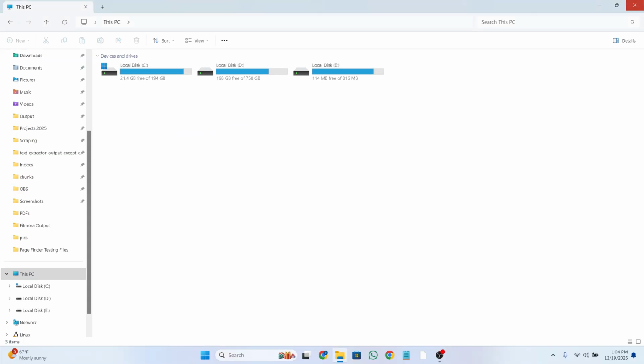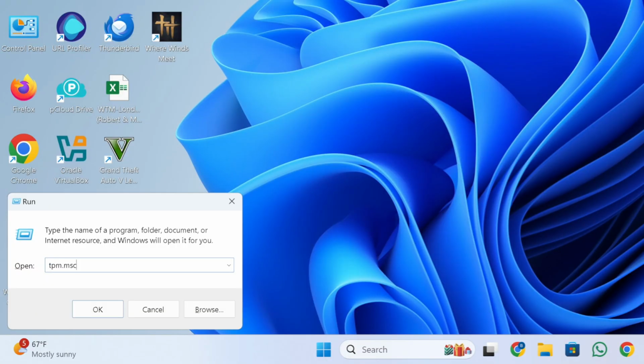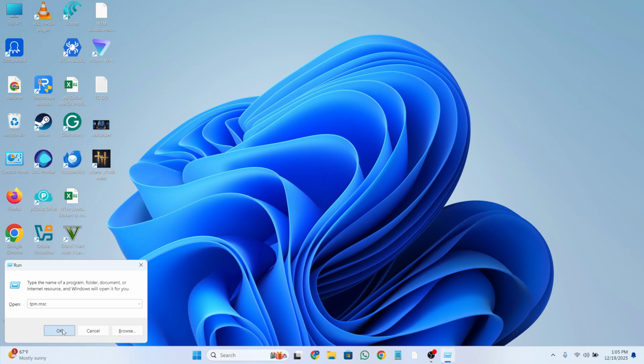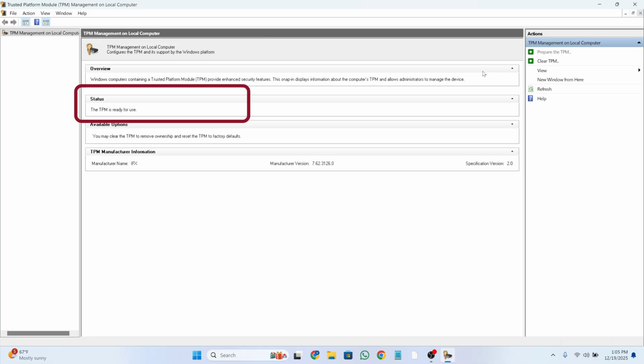First, let's check TPM. Press Windows and R. Type tpm.msc. Press Enter. If you see a message saying TPM is ready for use, that is good. If TPM is missing or disabled, you must enable it from BIOS.